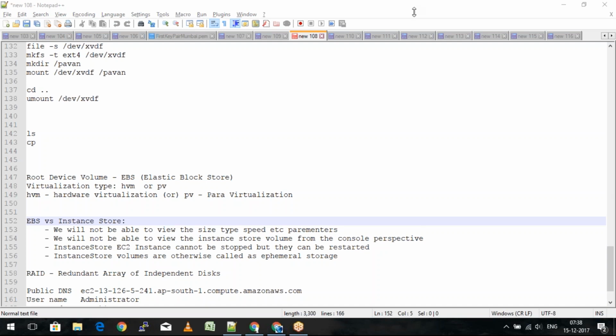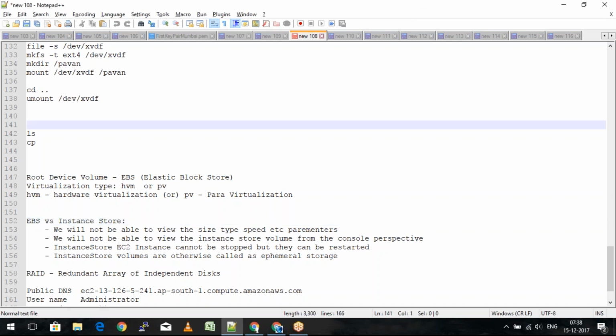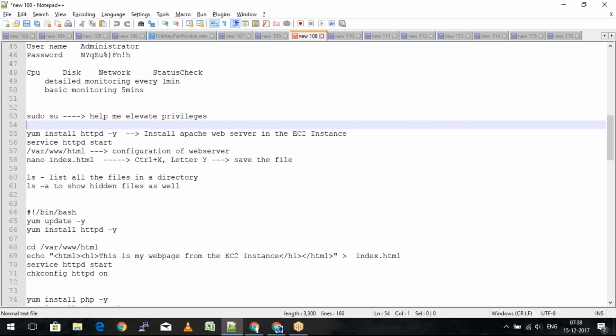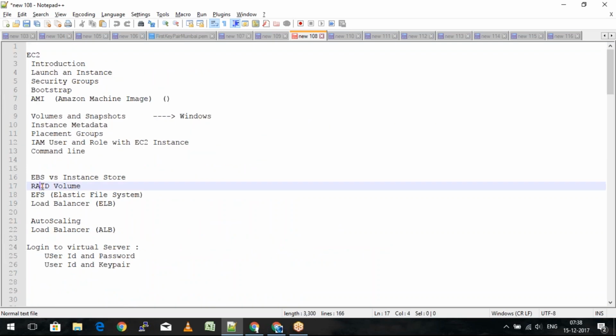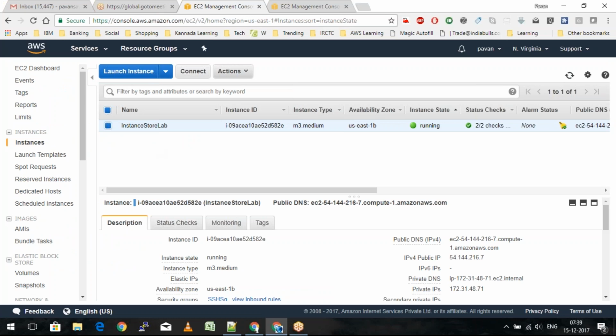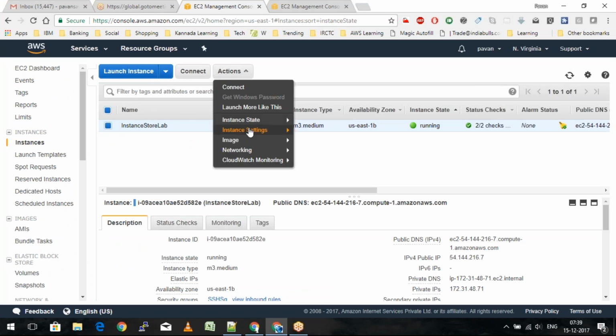Okay. So the next part of our topic is about the RAID volumes. We are going to learn what a RAID is and why we create them. Before that, I'll go ahead and clean up the instances that I have launched. This was just for the difference that I wanted to show. We launched an instance store EC2 instance, and I'll quickly go ahead and shut it down.